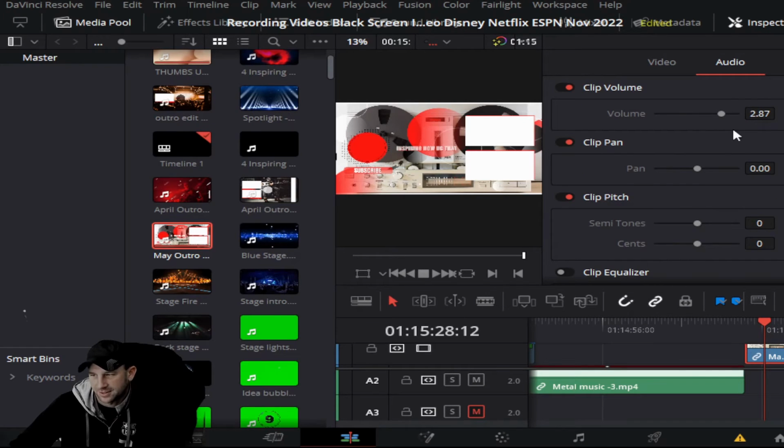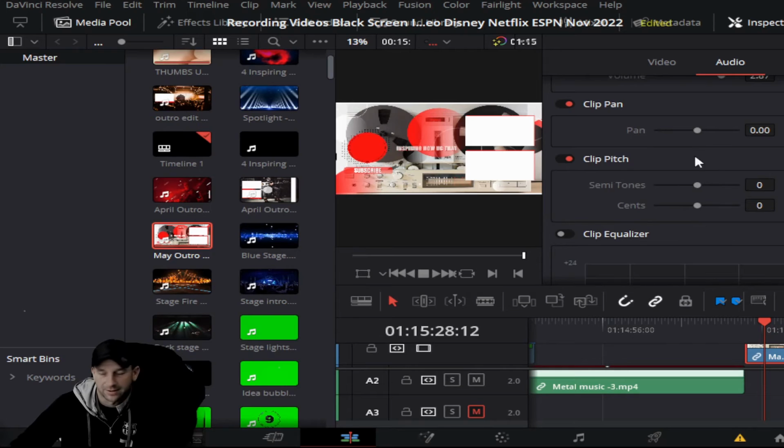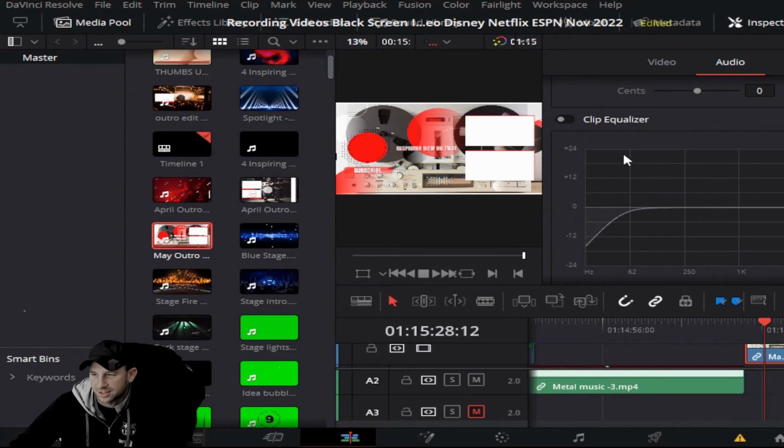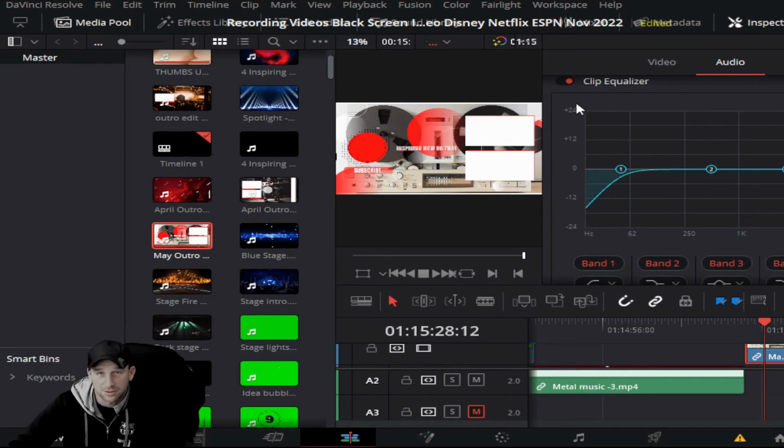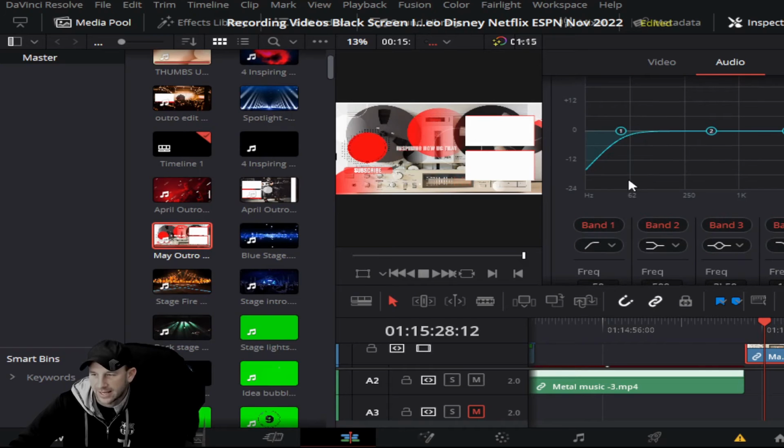Of course, you'll see you can turn it up and down. We'll talk about all these later in another segment, but today it's just the EQ. You see how this is turned off? You just turn this on. So you'll see that the EQ is now turned on for this video clip that you're editing.